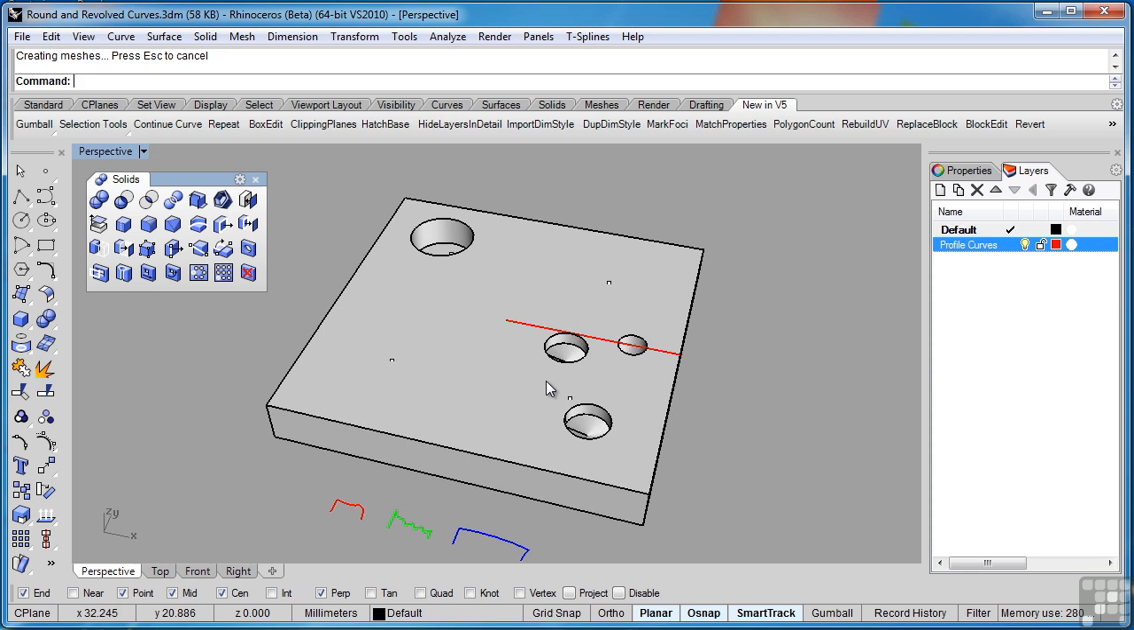And that concludes our look at holes using the make, move, hole arrays, and mirror commands.